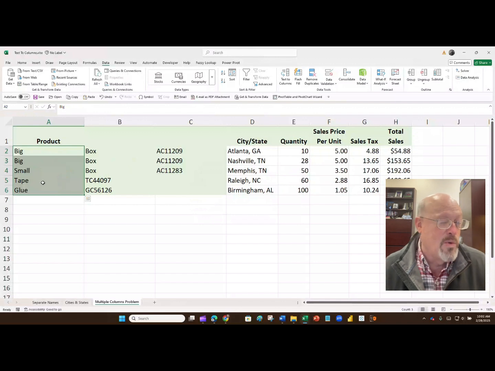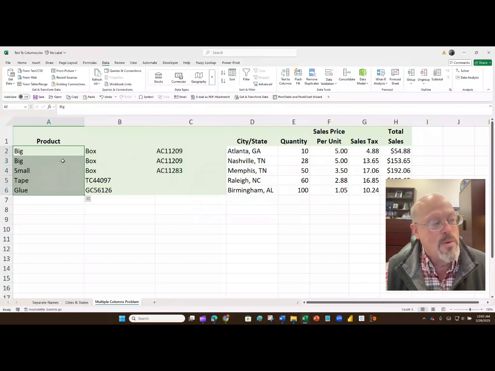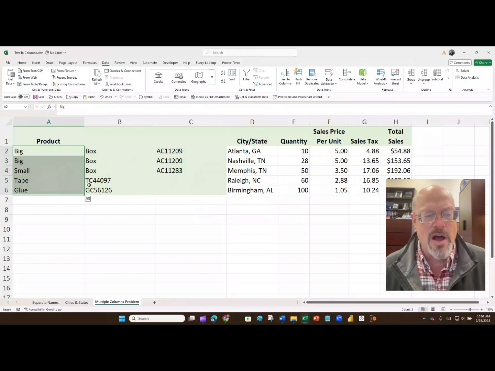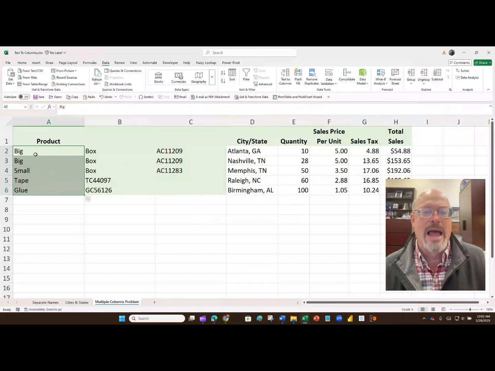Since there was only one word in the product name, I really want this part number over here in column C. And I want big and box to be together. The only thing I want to split off is the part number. I don't want to split off the part description. So how do I do that?